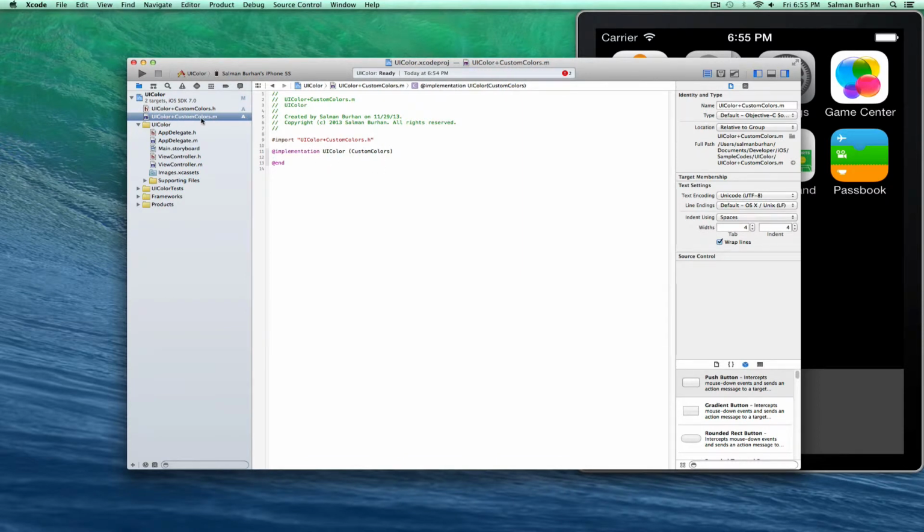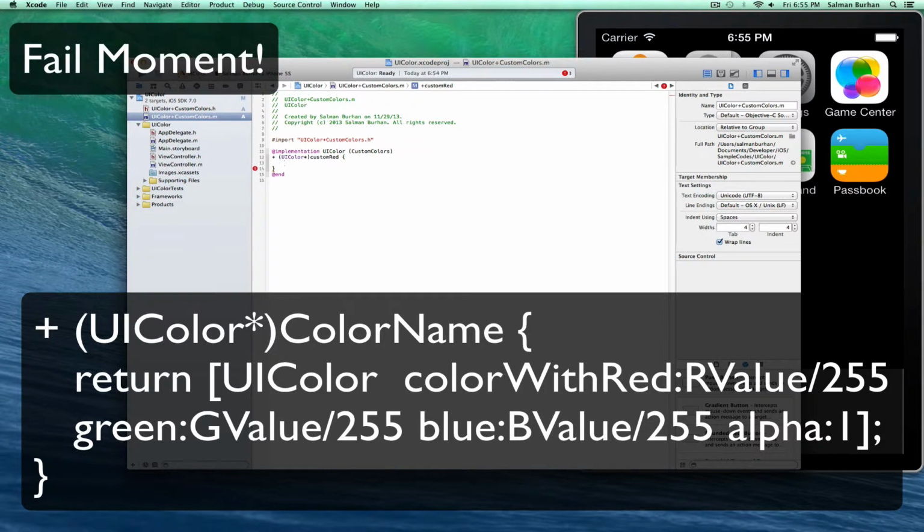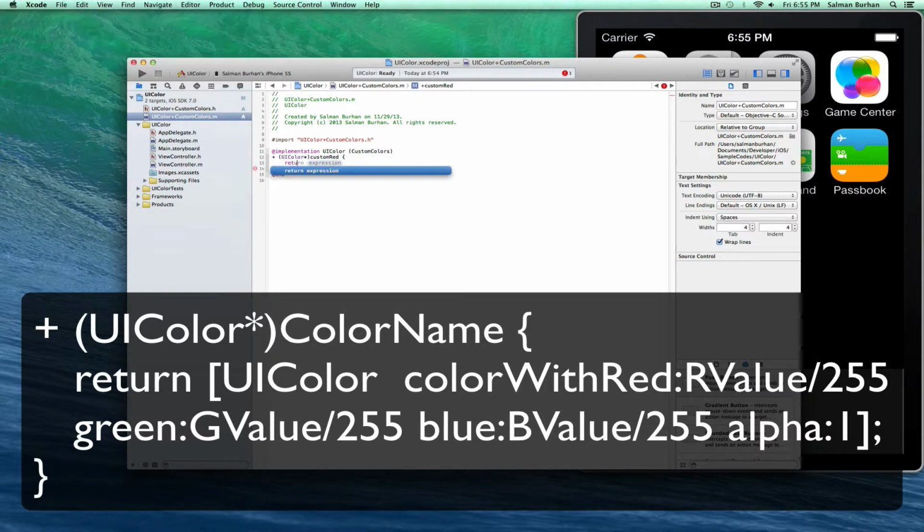And then in the M file, your implementation file, you'll see there's a warning that says customRed definition, that you didn't define it. So basically what you're going to do is define it. So plus, and then in parentheses UIColor star, what you named the color, which was customRed, and then in curly brackets, you're going to return the color. So return, and the expression is the UIColor.